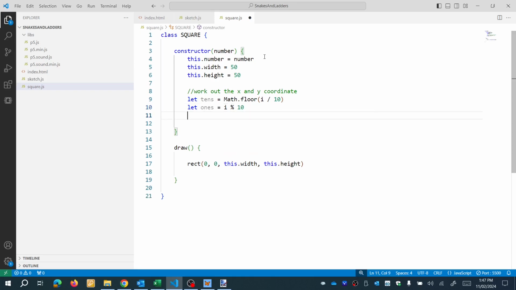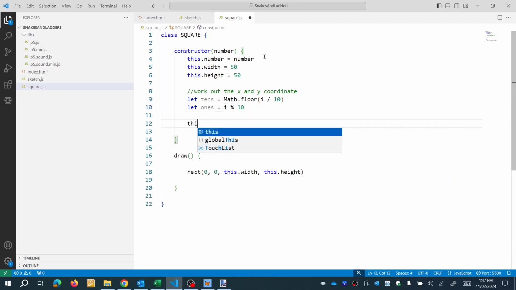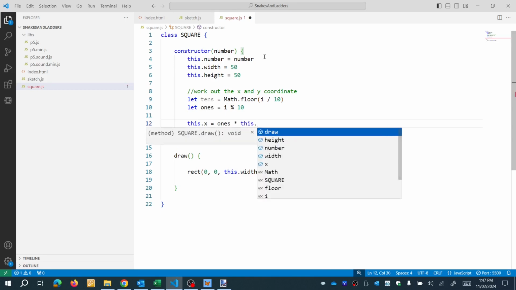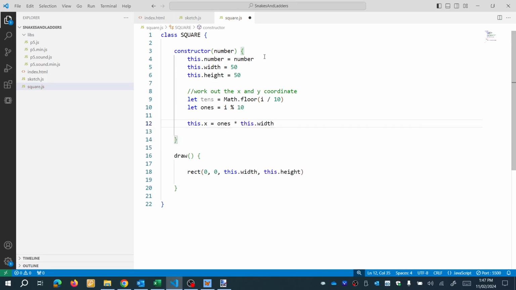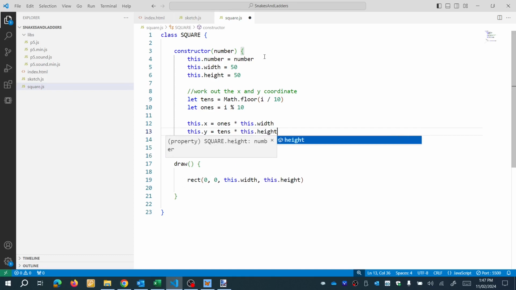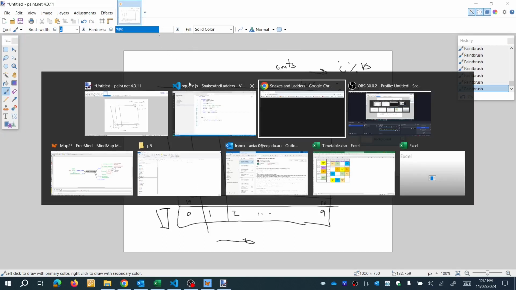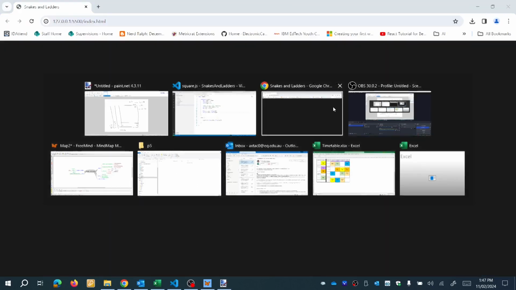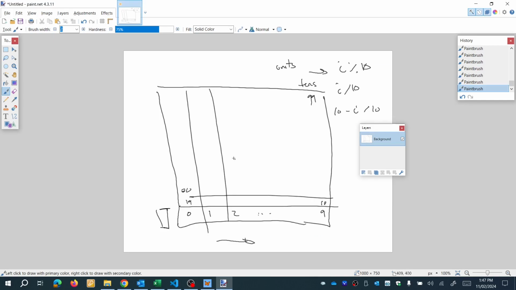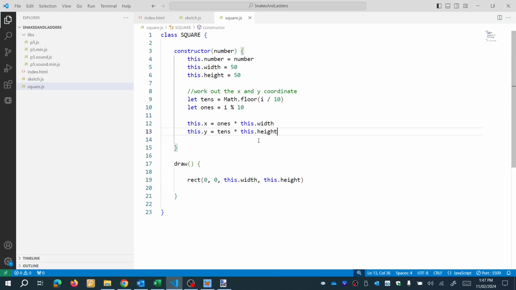And what I'm going to do with that is I'm going to go this dot x equals the ones column times this dot width, and this dot y equals the tens column times this dot height. So let's see what happens now. When I go to my code, I get errors, because I've made a mistake somewhere.